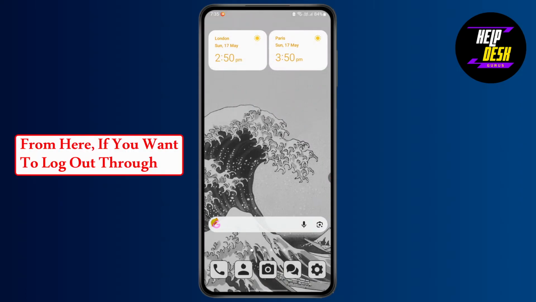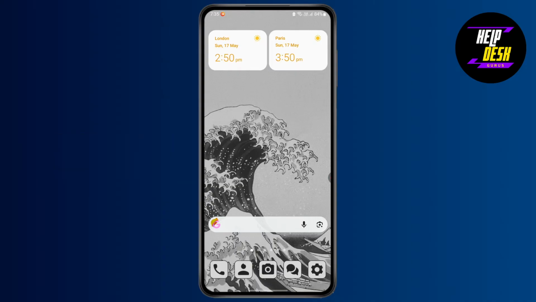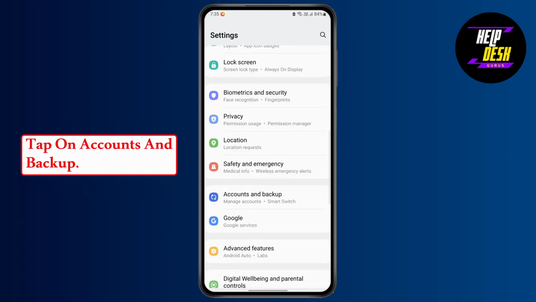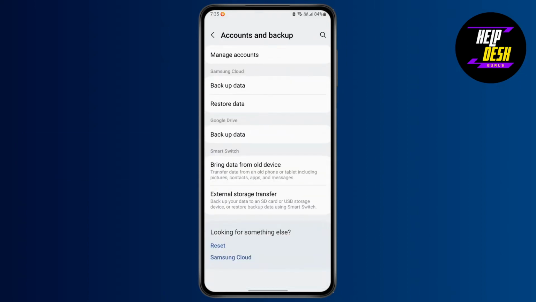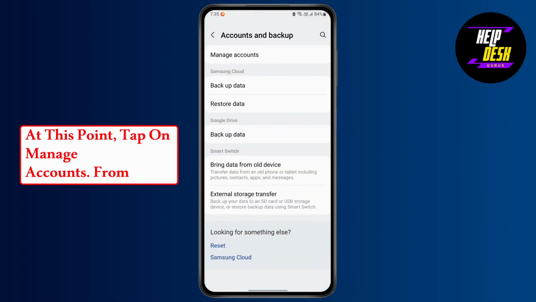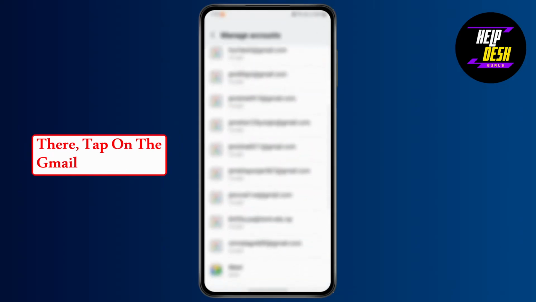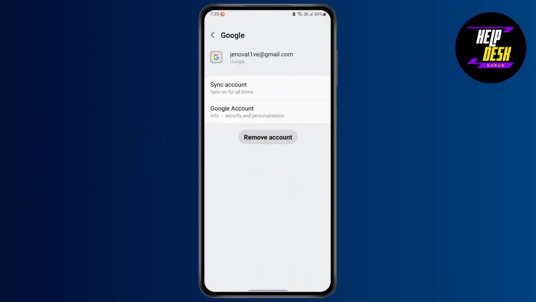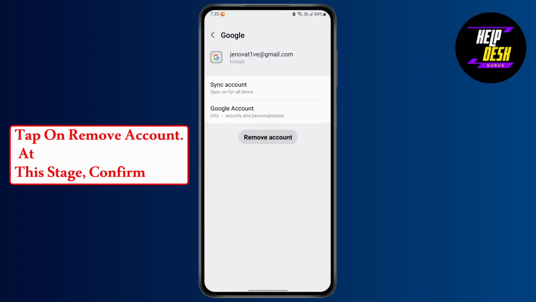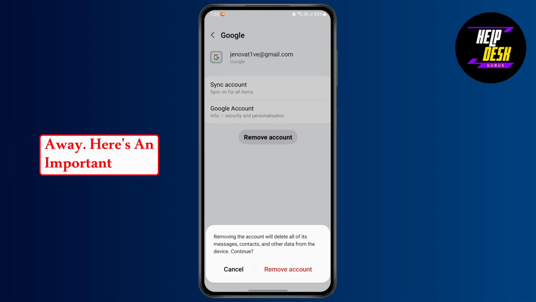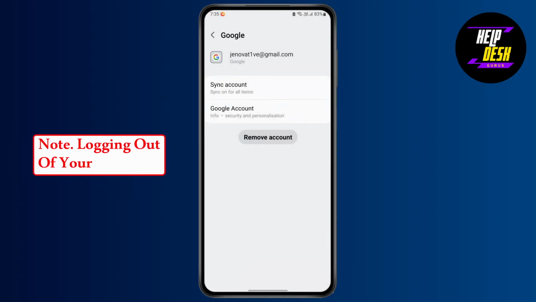From here, if you want to log out through your device settings instead, open your Android settings. Scroll down and tap on Accounts and Backup. At this point, tap on Manage Accounts. From there, tap on the Gmail account you want to remove. Tap on Remove Account. At this stage, confirm by tapping on Remove Account again, and the account will be signed out right away.